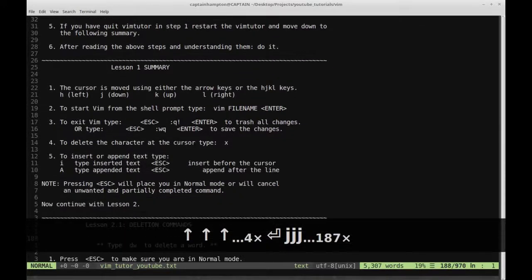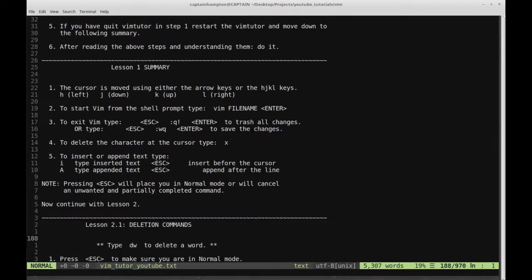Okay, so lesson 1 summary. Number 1, the cursor is moved using either the arrow keys, again, frowned upon, you can use the arrow keys if you wish, or the hjkl keys, which is preferable because they're close to the home row. Number 2, to start Vim from the shell prompt, type vim and then the file name. We just saw that in the previous lesson. Step 3, to exit Vim, type escape, which gets you into normal mode, :q!, enter. That gets rid of all the changes that you made, and it also quits out of the file that you're editing.